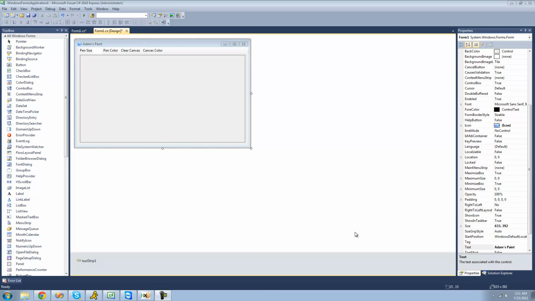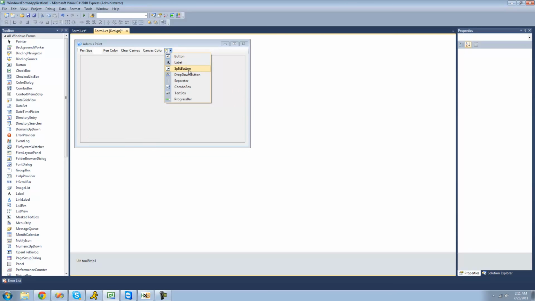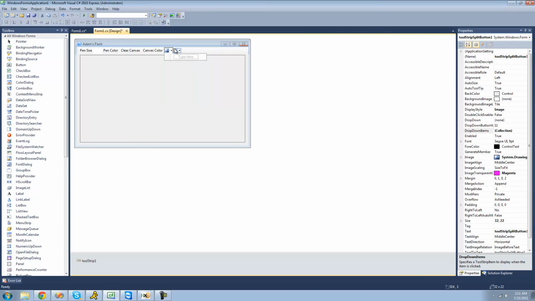Alright, so in this tutorial we're going to be drawing shapes. For this tutorial you're going to need to have a split button, and on our split button you'll have the option of what shape you want to draw. So the text of our split button will just be draw shape, and we're going to make it so it displays text and not the image. And then under draw shape you'll be able to draw a square, a rectangle, or a circle.